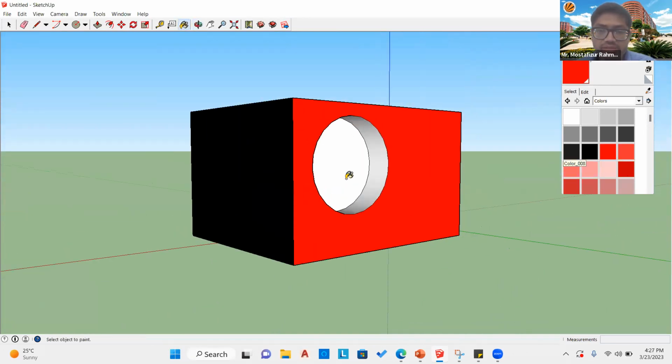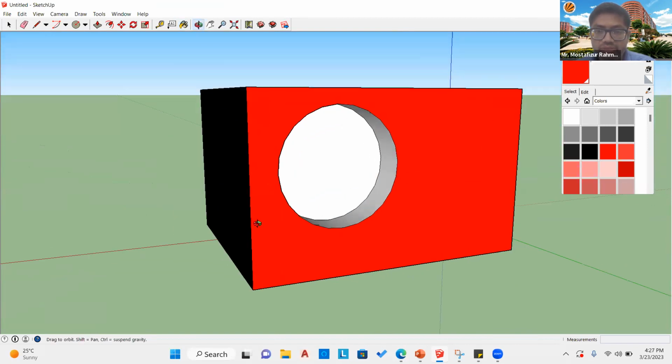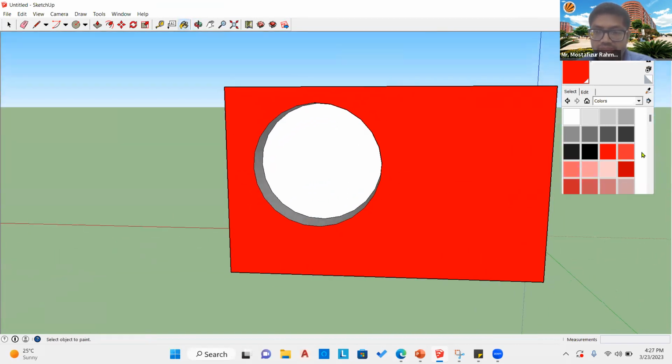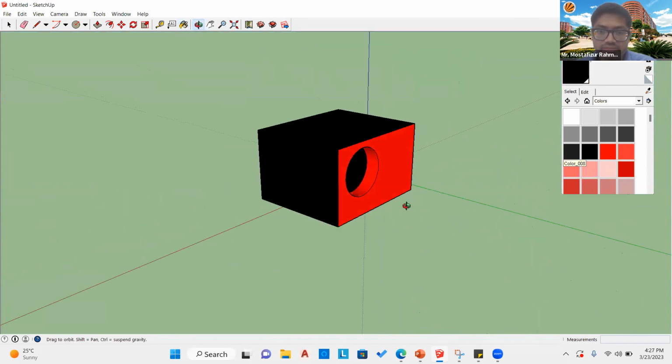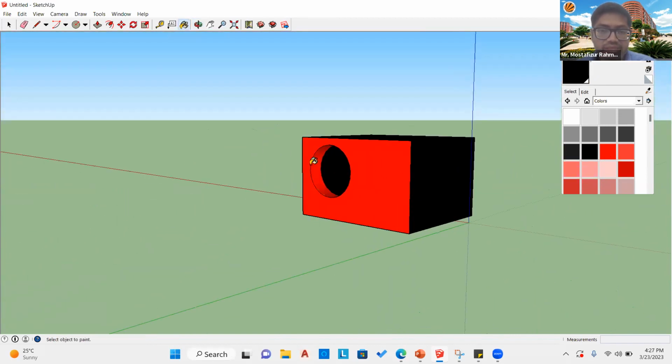So what do I want color? Say, for example, I want this to be a transparent color, or I want red color here also. It can be red, and this one is black. So that is a way of doing a color, simple.